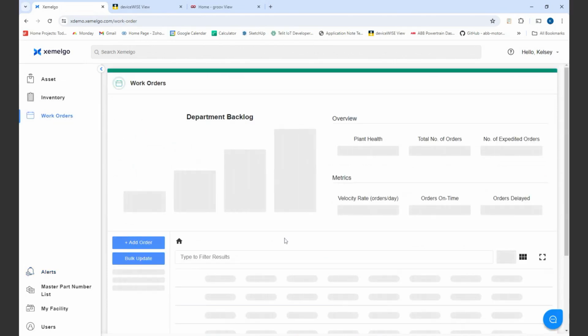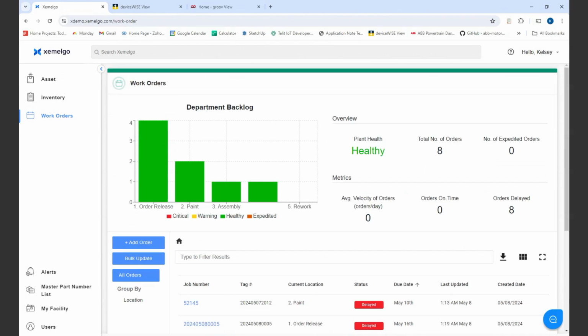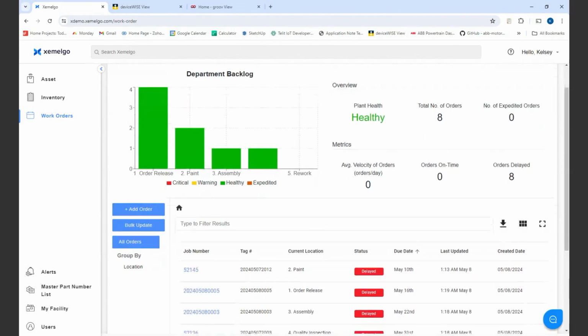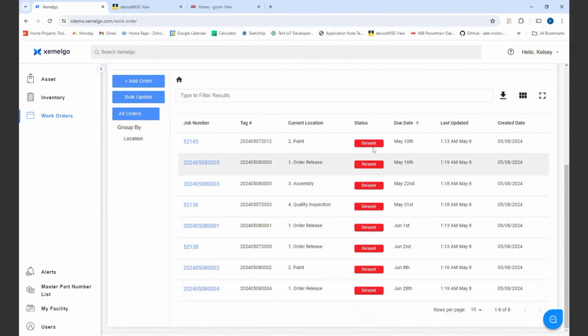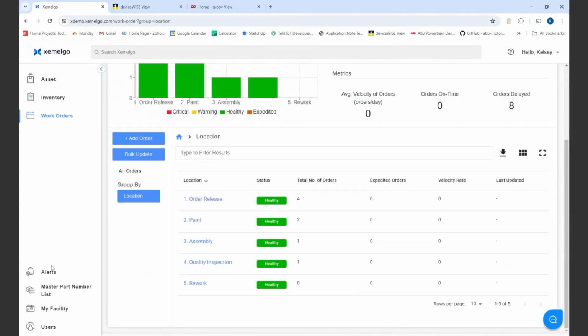And then the work order tracking. You can see we're able to put different choke points in a customer's facility. In this example, there would be one in the order release, one in the paints, one in the assembly. And then you're able to see how many work orders are in each spot at a time, and when that was last updated. You can add what the status is, when the due date is, the tag number, the work order number as well. And then you can group all of that by location to see it here.